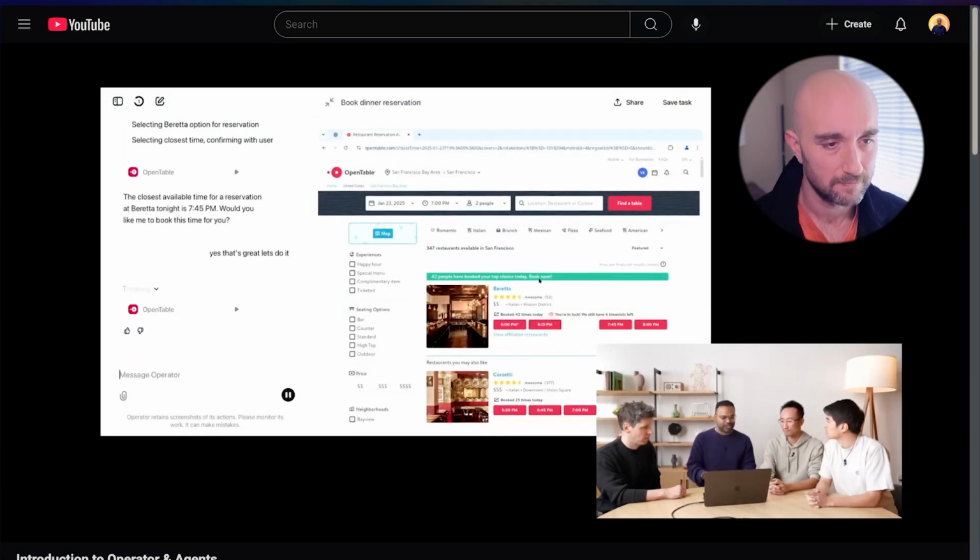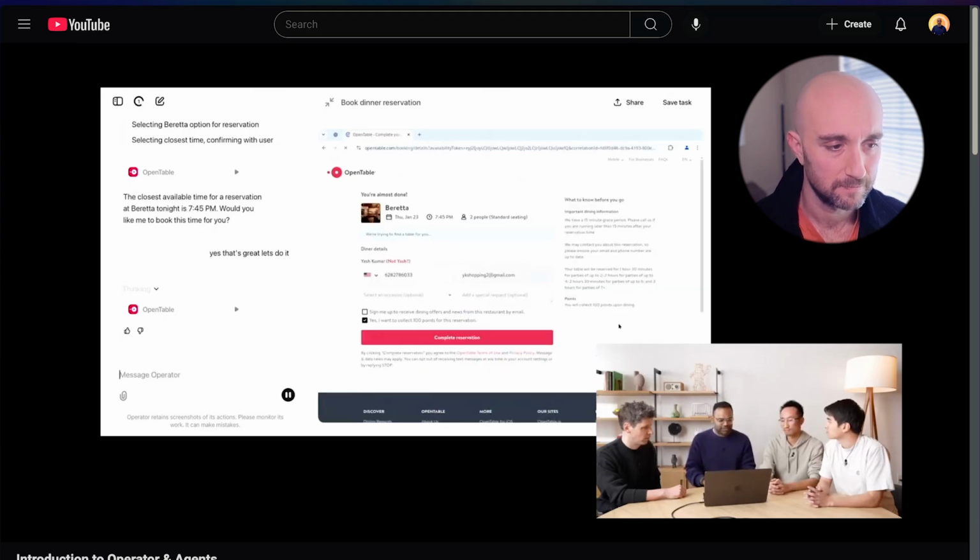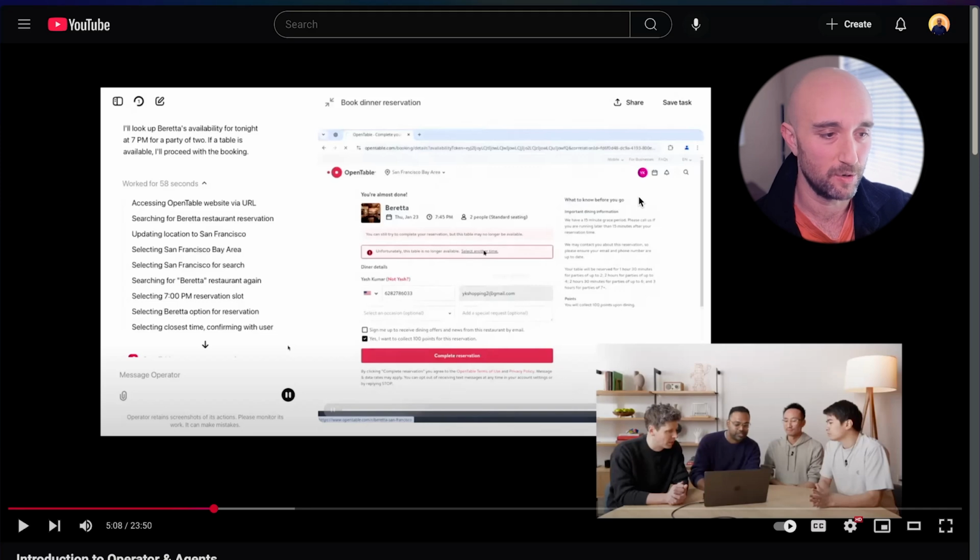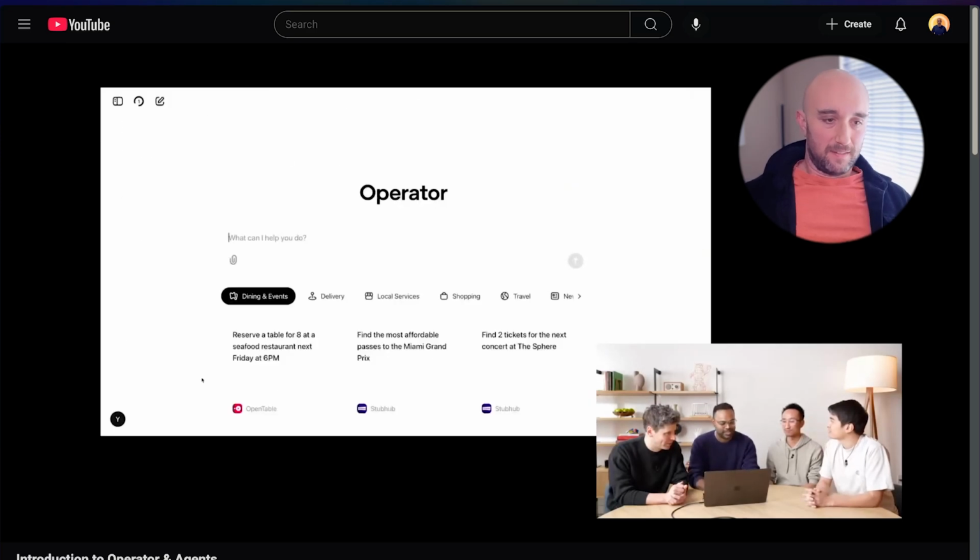A very simple interaction as you would have with an assistant, which is, hey, I found reservations, 7 p.m. wasn't available, let's do 7:45. That's really cool. You don't need an assistant to book you your dinner reservations. You don't have to do it yourself. This is great. How about we try something a little bit more complicated?